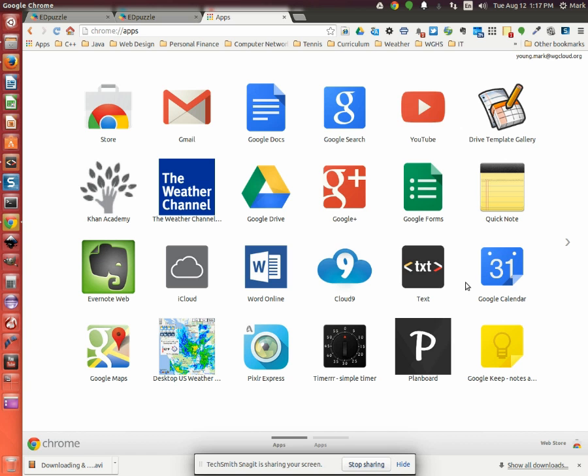There's a video out there that I made that shows you how to install the two essential web design tools in the Chrome browser, Cloud 9 and Text. If you've not watched that video, I would highly encourage you to stop this video and go back and watch that one so that you get these two installed. This video is going to focus on how to use Text to create web pages, and then there will be another set of videos showing you how to use Cloud 9. But for right now, go ahead and click on the Text application.